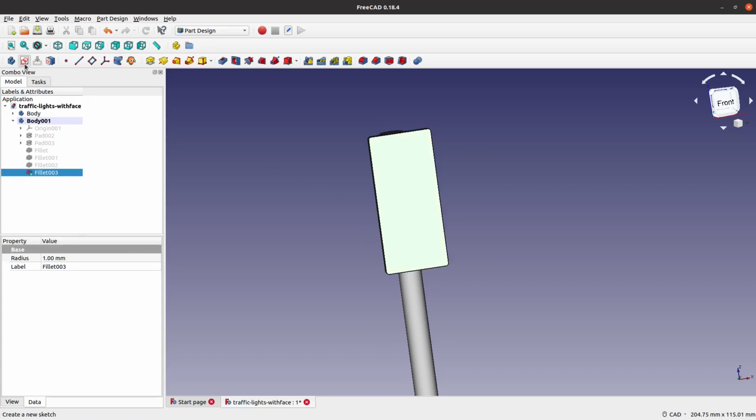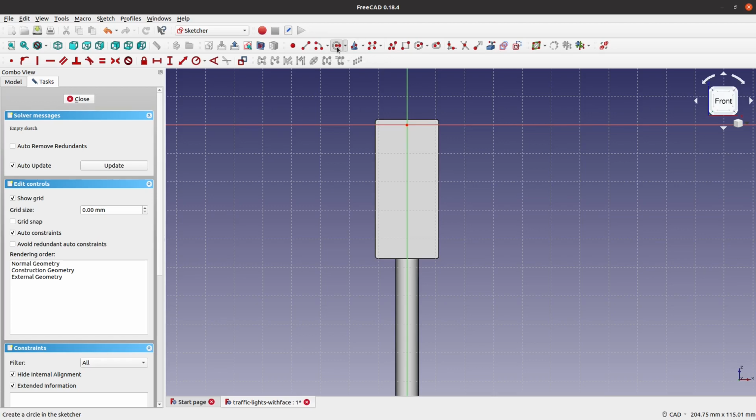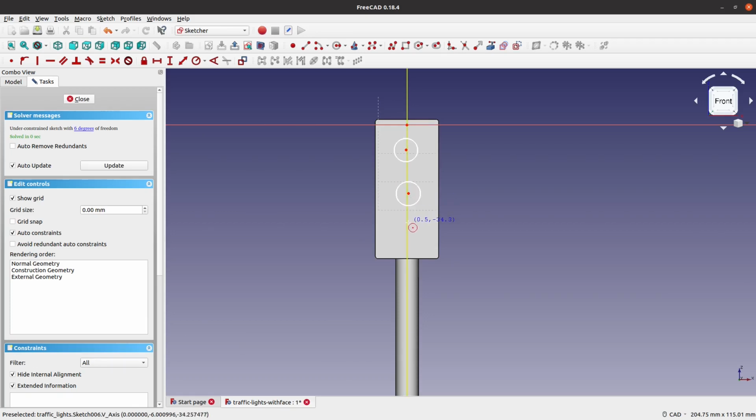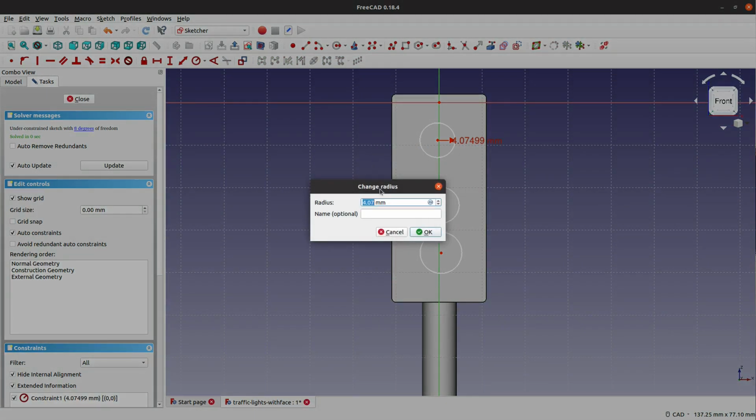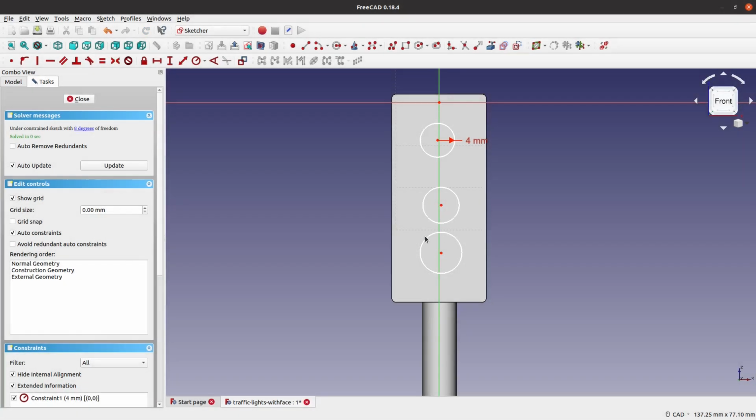So I'll create another sketch on here, and I'll draw 3 holes. Three circles. Use the circles constraint to constrain these. So these are 8mm LEDs, that's 4mm radius. We can just set one and then use the equality constraint to make them all the same size. The advantage of doing that is that if you realise that the LEDs need to be slightly different size, then you can just change it once and it'll change it for all of them.